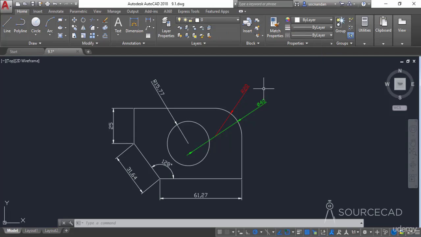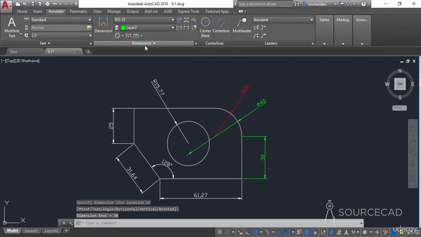You can even select the dimensioning from this annotation panel. Even if you select it from here, the dimensions will be added on the layer which you assigned on this Annotate tab dimensions panel. Since we have assigned layer 2, the dimension will be made on layer 2 irrespective of the current layer. So that was all about creating simple and basic dimensions in AutoCAD.